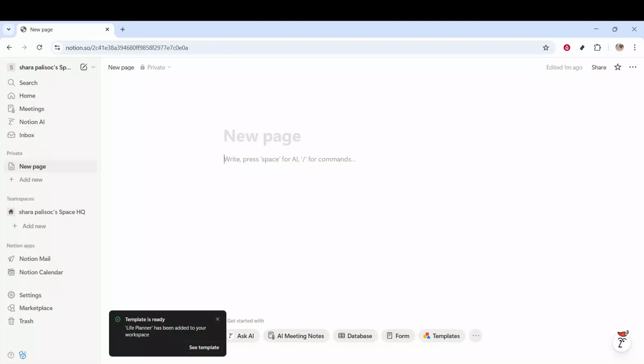In today's video, I'm going to teach you how to make your Notion dashboard look super aesthetic and personalized. First, open Notion.so in your browser and log in.